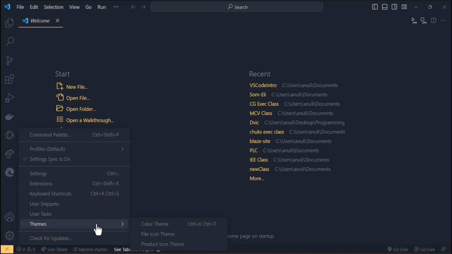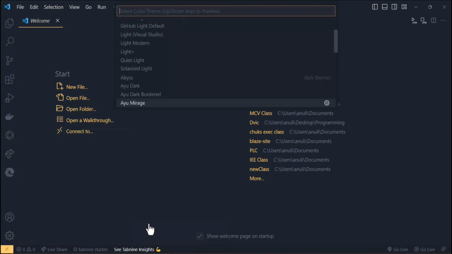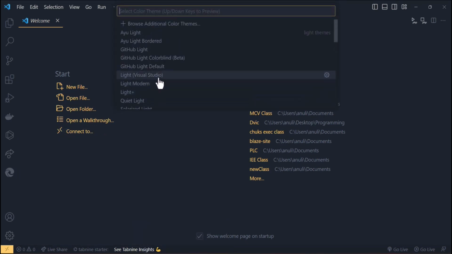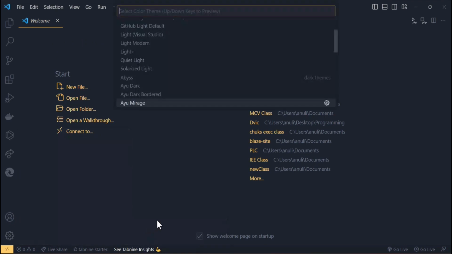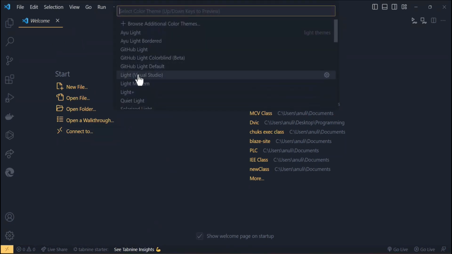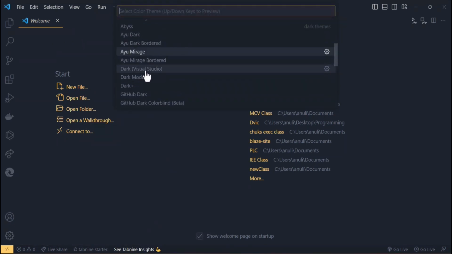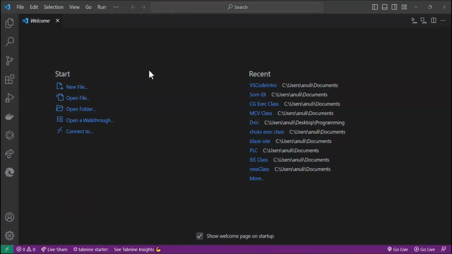The VS Code has its own inbuilt themes, or you can go and download some extra themes online from VS Code. So I'm going to show you how to set up the themes VS Code has. So if you go to settings, go to themes, you can go to color themes. From these color themes here, you can select either the light Visual Studio or the dark Visual Studio. Those two themes are the default themes that came with Visual Studio Code. Okay, that is the light Visual Studio or the dark Visual Studio, depending on which one you prefer.